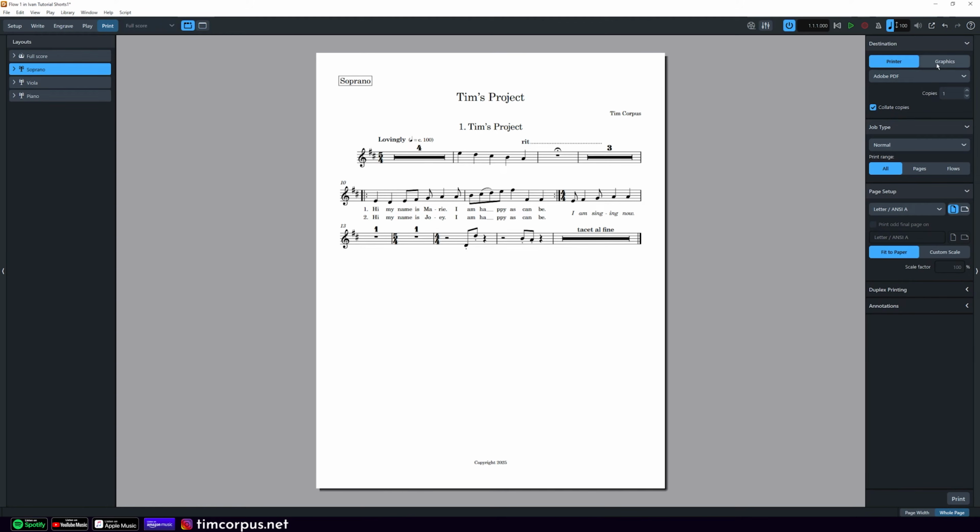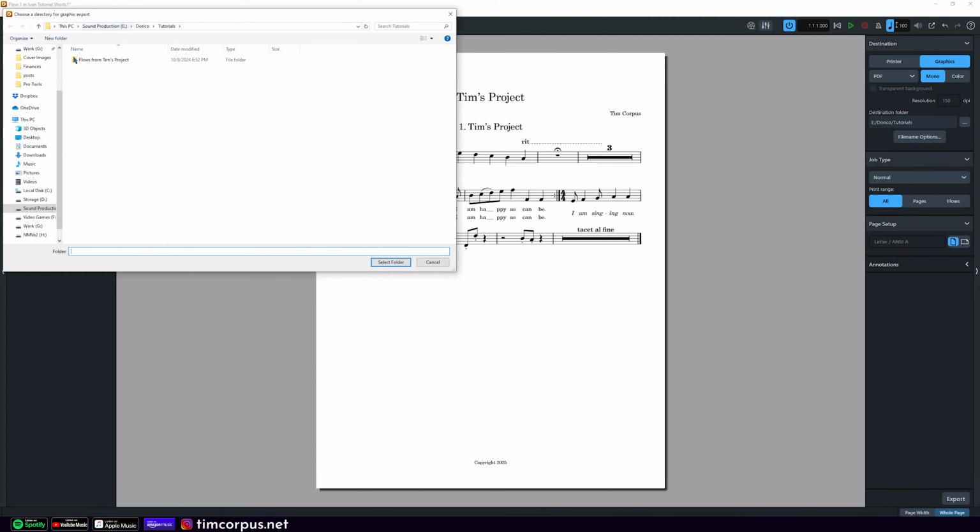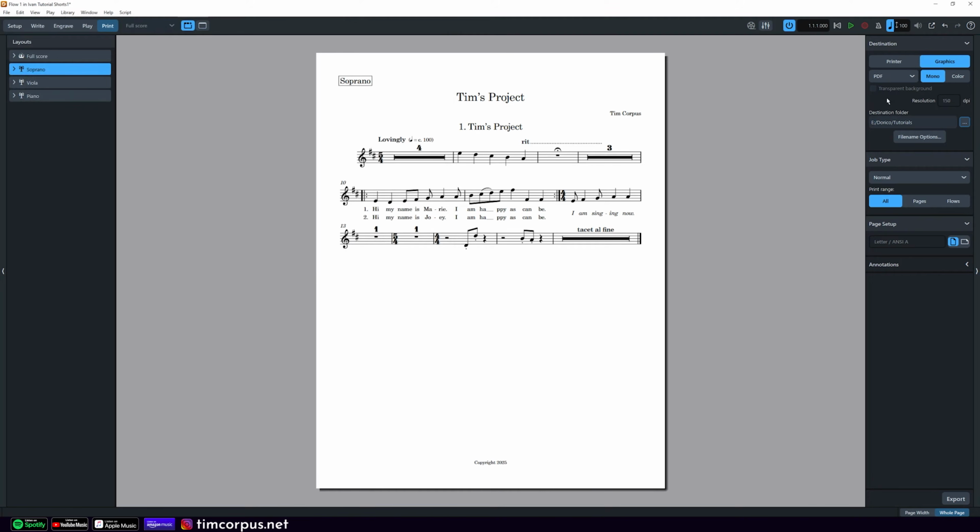So if we want a PDF of the soprano part, we'll go to graphics and we can choose color or monochrome, and then our destination folder. So this, just like with an audio file, is where the PDF will be saved. If you want to change the location, you can hit these 3 dots and now select a new folder for where your file will be saved.